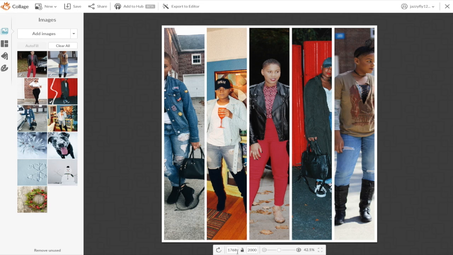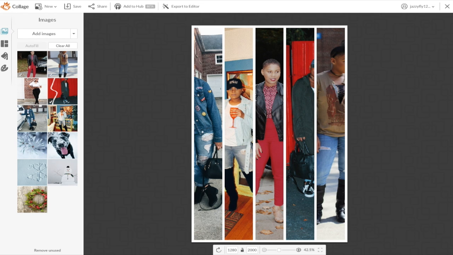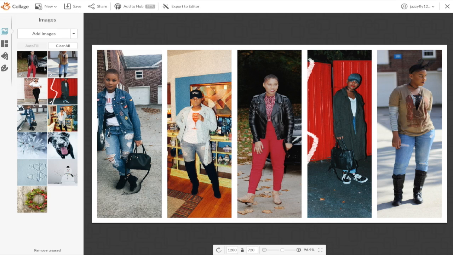So let's change this size so we can really see what we're working with. 1280 by 720. See, look, Jazz be learning things too. So how many is this? 1, 2, 3, 4, 5. 1, 2. Oh, I'm missing this image. 6.